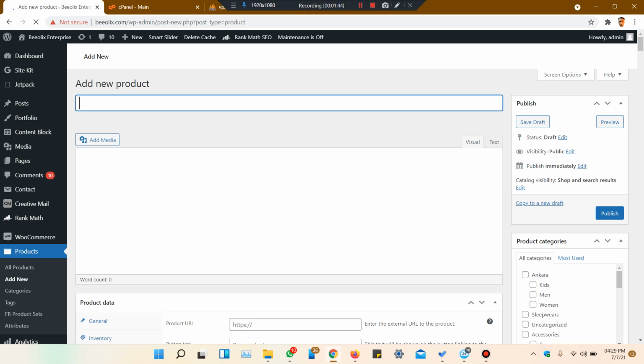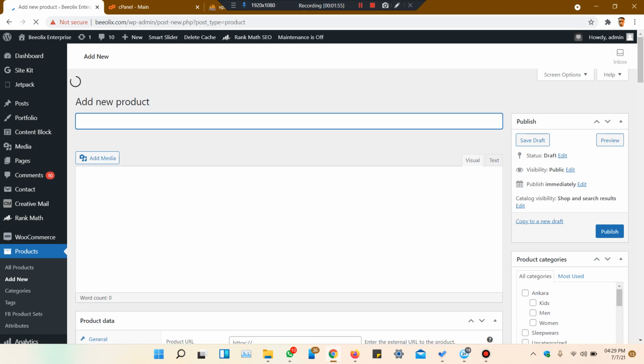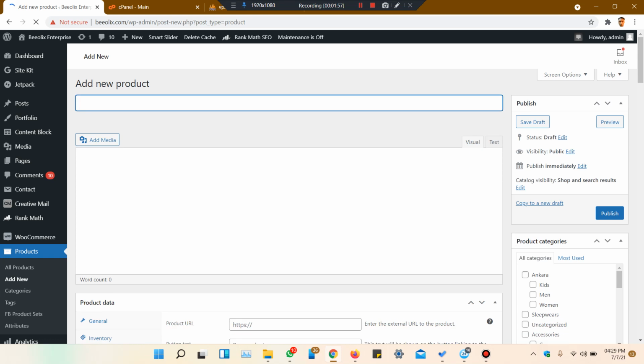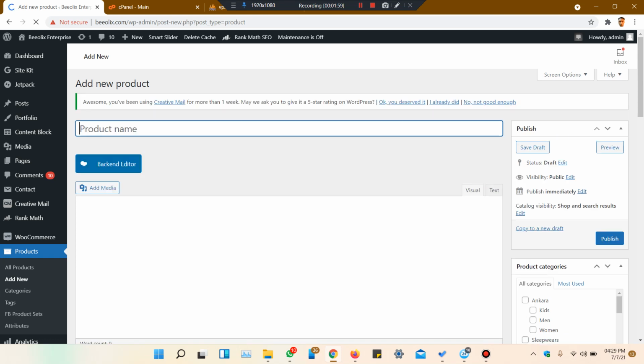Now this page is the add new product page. And the first thing that grabs your attention on this page is the title name bar. This is where you input the product title, the name of the product you want to add. In my own case, I'll be adding shirts as an example.